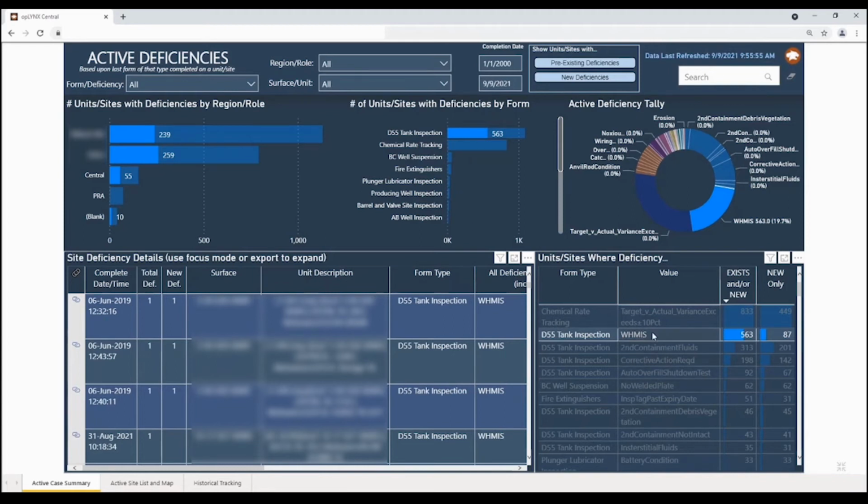So maybe I want to see everything that had WMIS. I want to see everything that had the auto overfill shutdown test that maybe failed, and maybe everything that had a corrective action required flag on that form. I'm just control clicking, and now I'm adding all 3 of those items in there, and you see that all the boxes have adjusted to compensate for what I want to see.